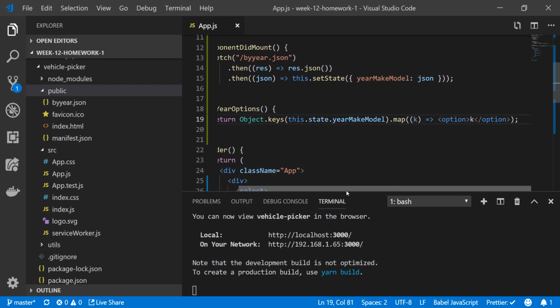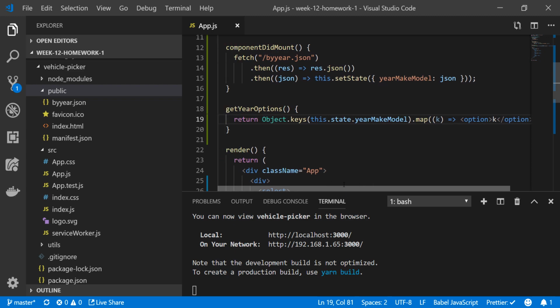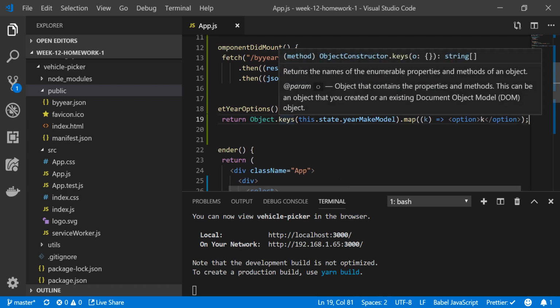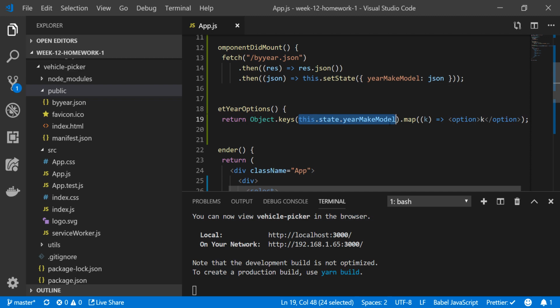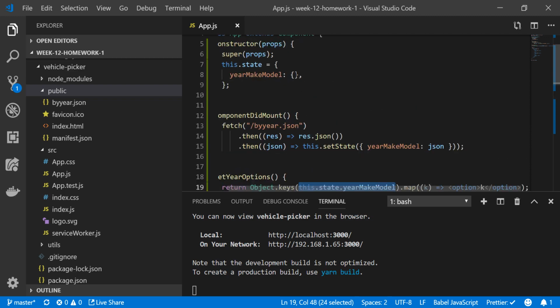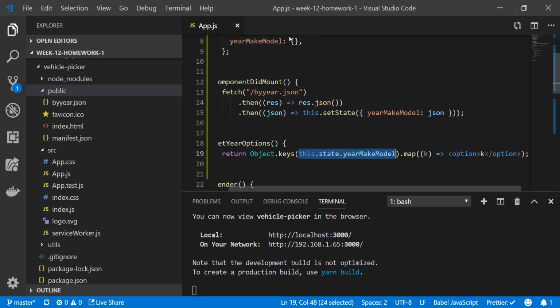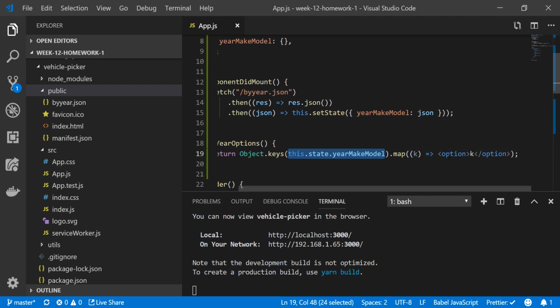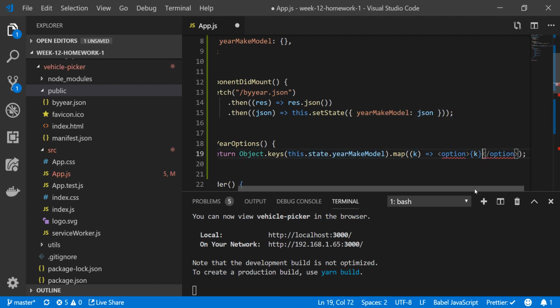It still rolled it up to one line. I was trying to split it out to make it a little more readable, but we're saying for all of the keys in the year, make, model object, which we instantiate as an empty object, so that's a valid thing. It'll just be an empty array when it initializes. We want to map over each of those keys, and we want to return an option for those keys. So option with K in here, and caught my typo right there. K goes in curly braces because that's JavaScript. So we're jumping out of JSX back into JavaScript to say K.